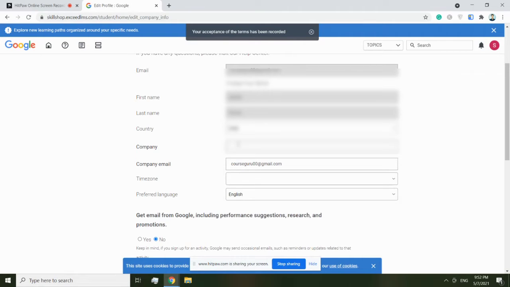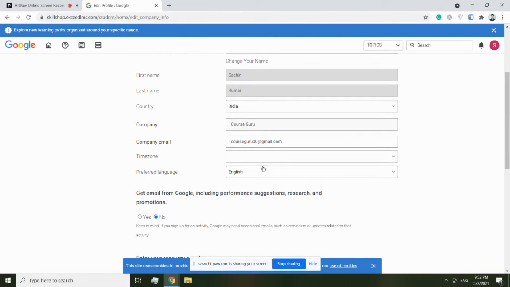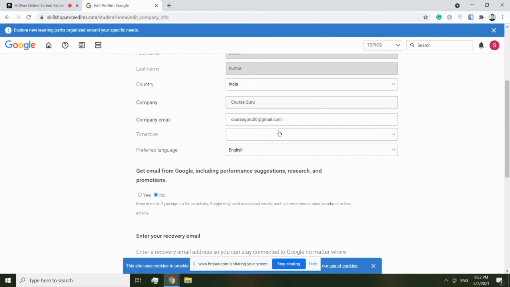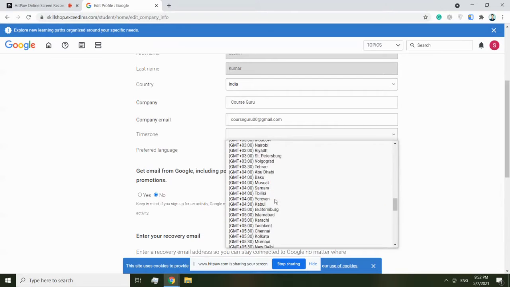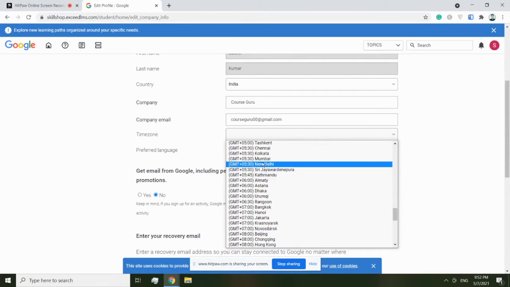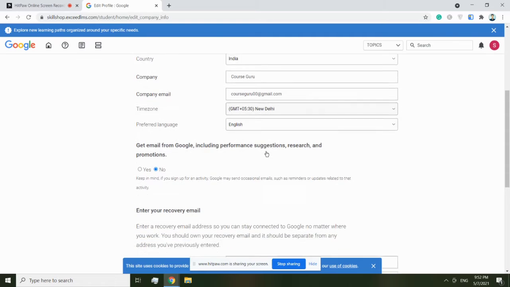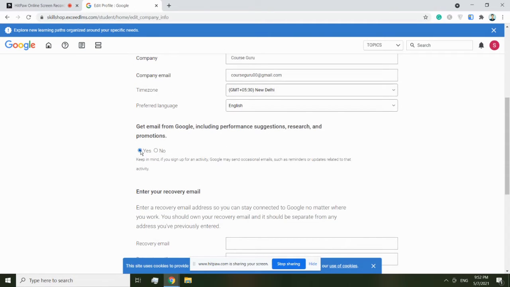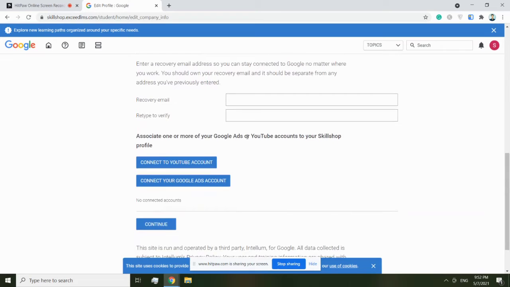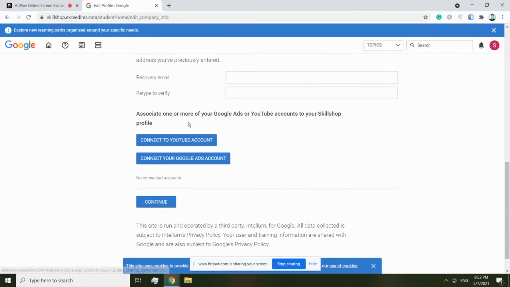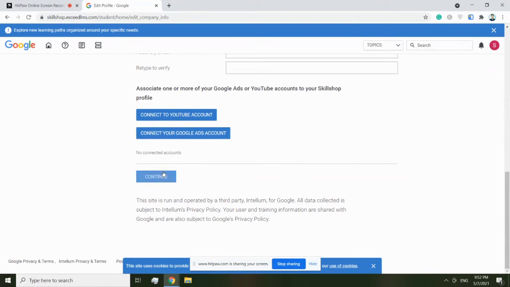I am in India, so I am putting in India, and the company name that you are working with, or if you are running your own company, you can put any company name, and the email that you have. And after that you have to put in the time zone. So the Indian time zone is GMT plus 5:30. I have chosen one, and the preferred language you can also change, but I like English. So enter your recovery email. I am just going to skip all this and click on I do have a YouTube account, but I don't want to connect it. So let's continue.